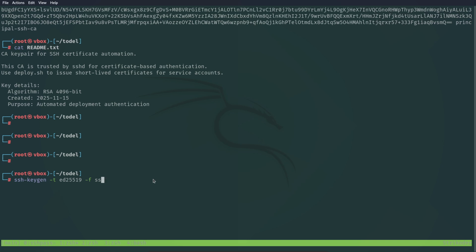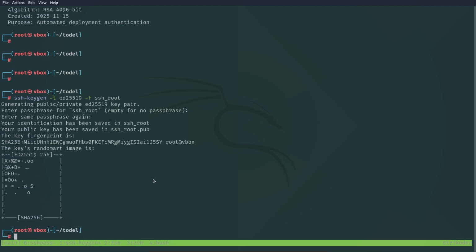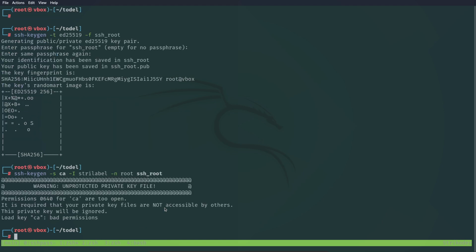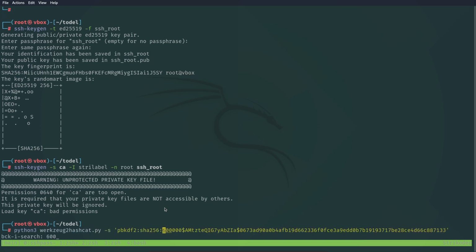I would call that SSH_root, no passphrase, and now we have our file. Then ssh-keygen -s for the certificate. We type the certificate authority that we got, and then I would call that strylabel, and -n for root, the user that we want to log in as, SSH_root, unprotected, 600.